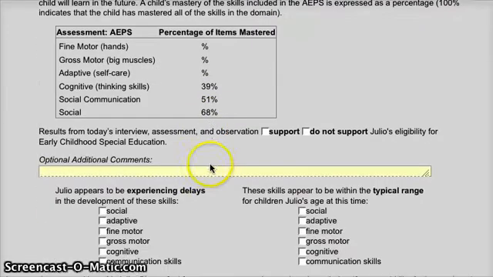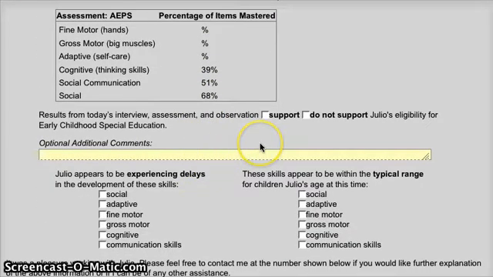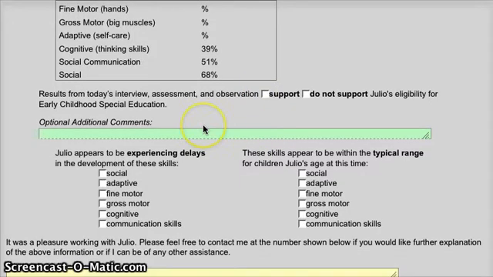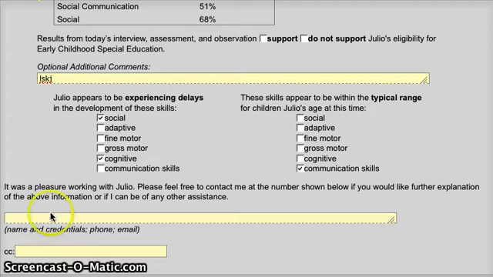And you're going to go down and check whether the testing results support or don't support the eligibility for early childhood special education. Enter any additional comments you have here in this box. And then click the areas in which the child is experiencing delays. And if you evaluated an area with results from the typical range, you would indicate that there. Enter anyone who will be sent a carbon copy of the report.